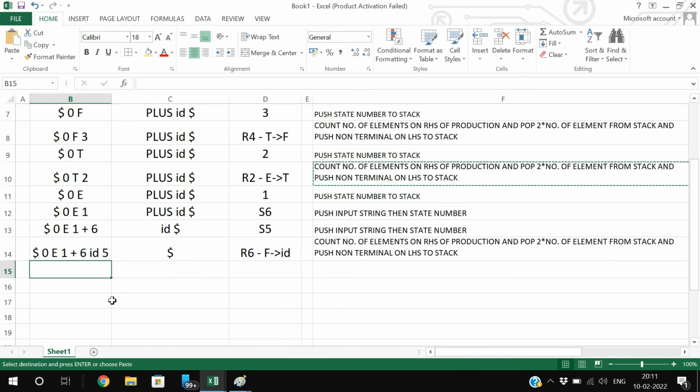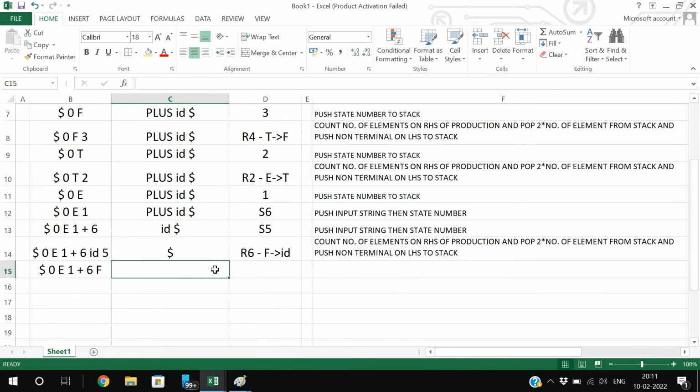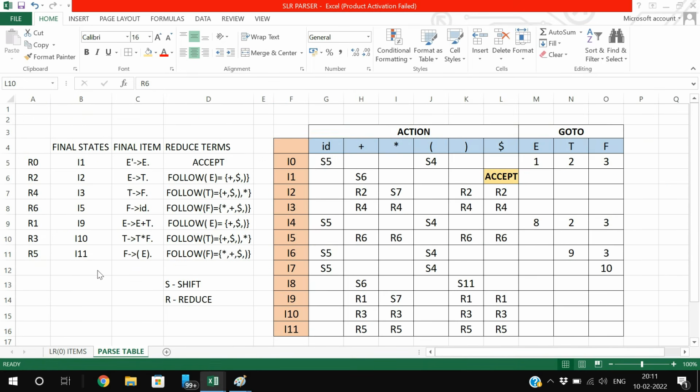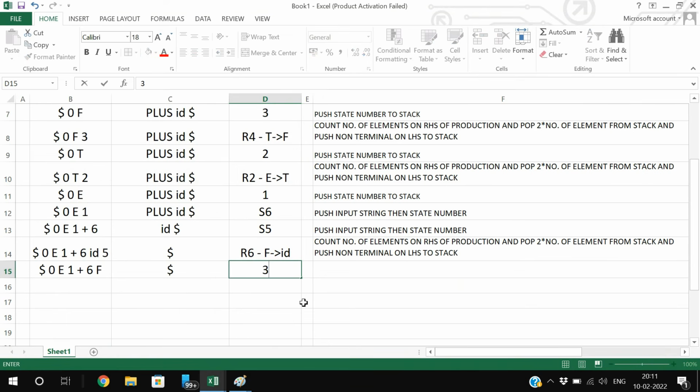So it will be $0 E1 plus 6. Okay, ID and 5 has been removed, and push the non-terminal on the left hand side of the production to the stack. So F, and give the $. So there will be no element for F on $. So we need to get the state number. In order to get the state number, go with the 6 with F. So 6 upon F, it's a 3.